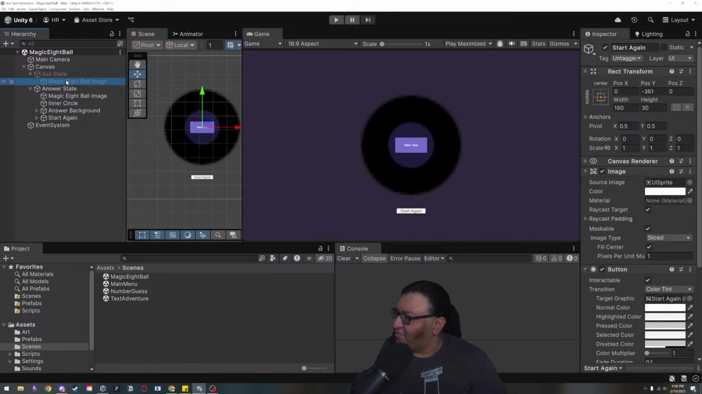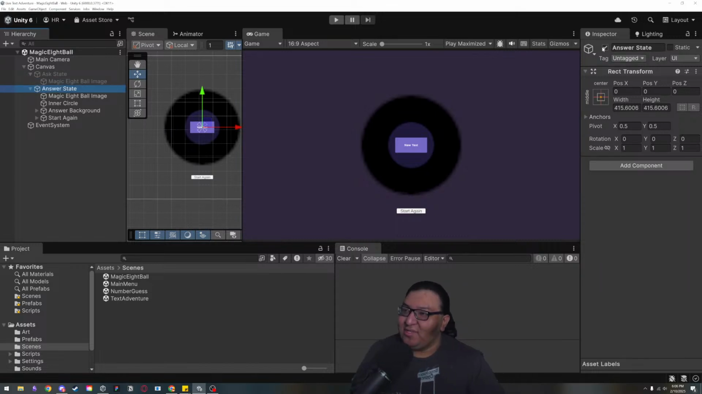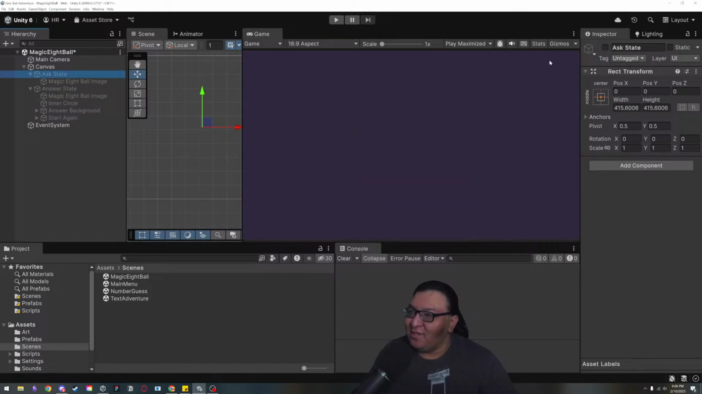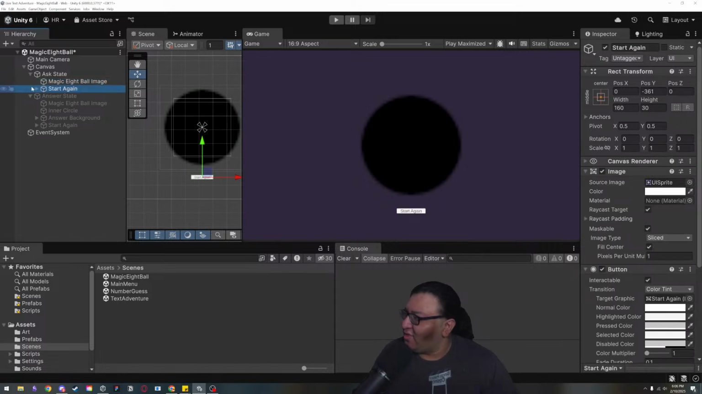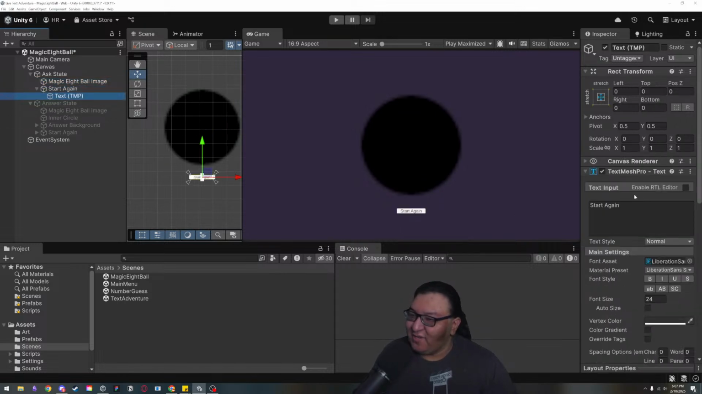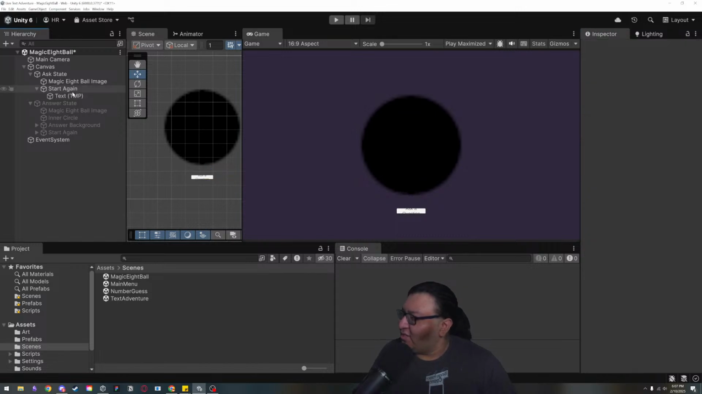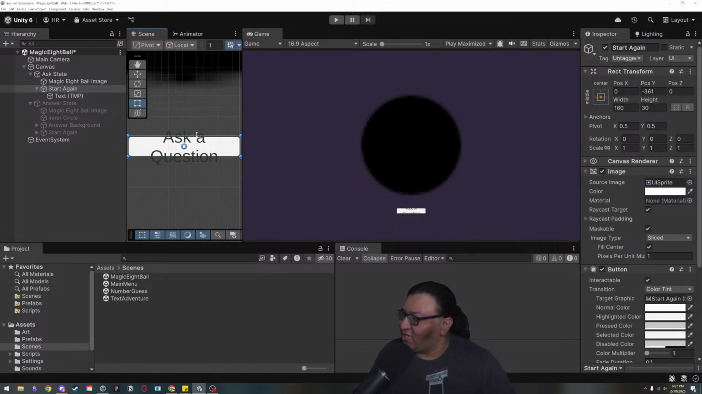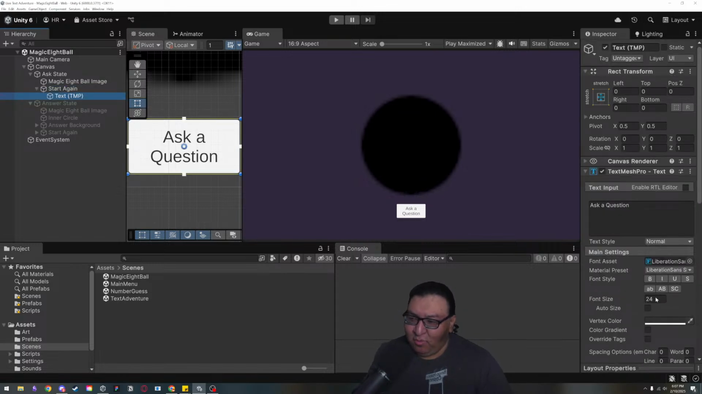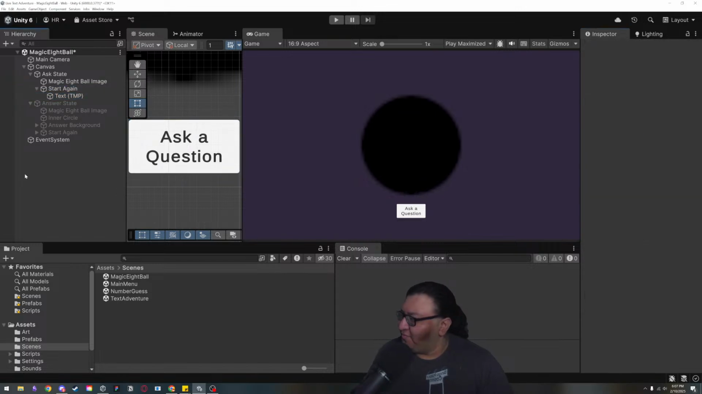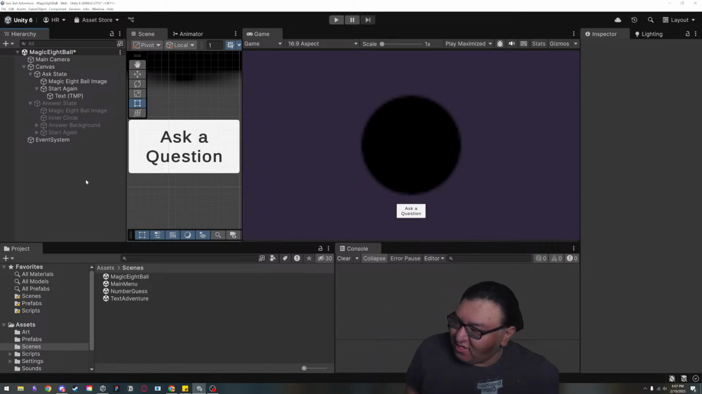Okay. And then we're going to copy this button and then go to the ask state. And then we're going to turn this on and then paste the start again button. And then we're going to change the text inside of it from start again to ask a question, just like that. And then we're going to change the size of the button, pressing T, doing it like that. Perfect. And then we can even make this bold. Boom. There you go. So now we got pretty much everything done.